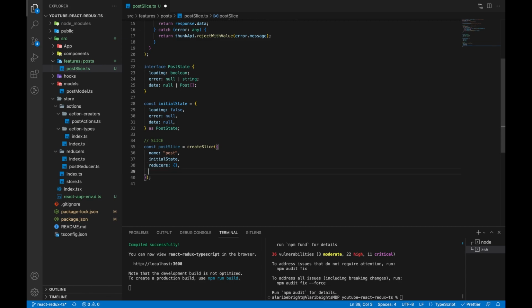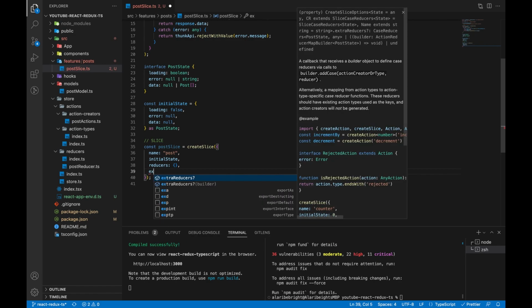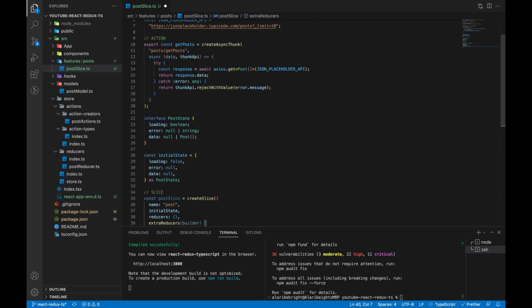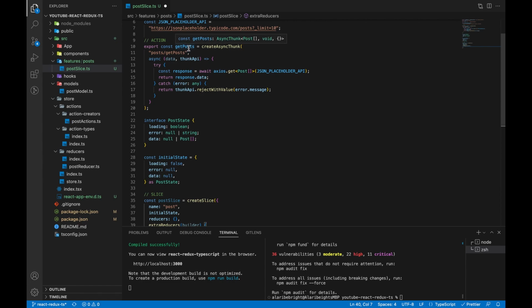Okay, but over here we're going to use extra reducers, which has a builder, and automatically we are going to have what are called cases. These cases we can chain, and we can listen to the different states that we are going to have by our action, which is get post.